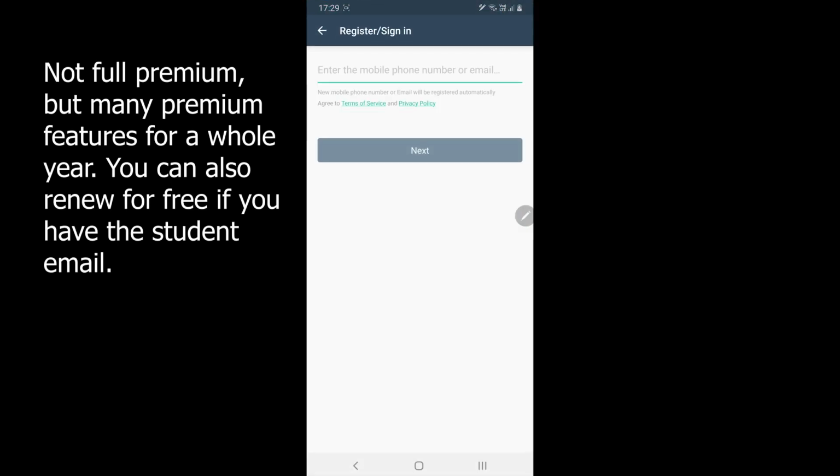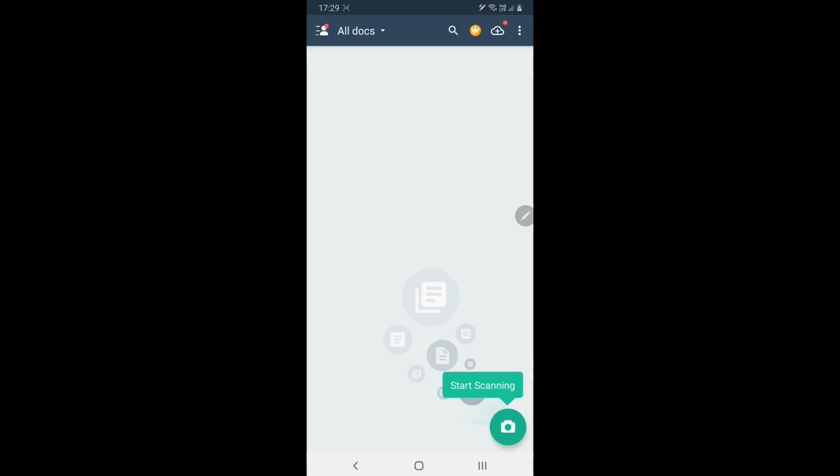Anyway, this is the main screen. We have a few options to explore the application, capture photos on the bottom right, and explore other features in the top left menu. Tap on the camera to go to the camera section.